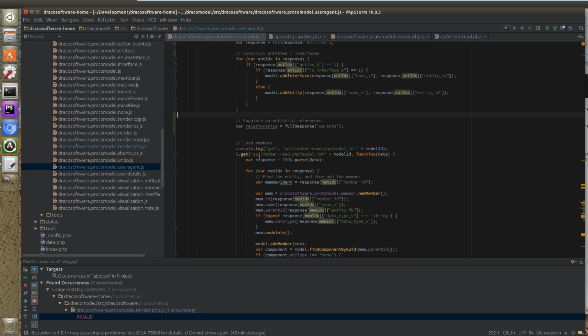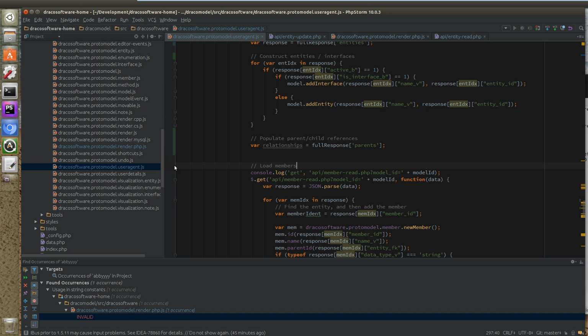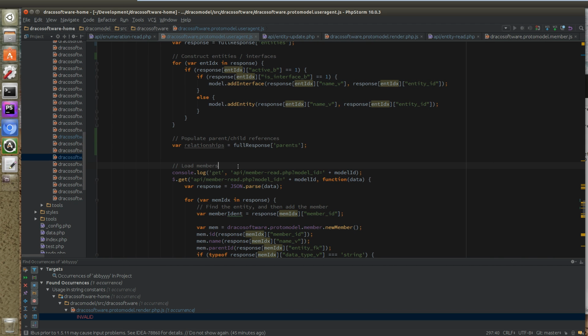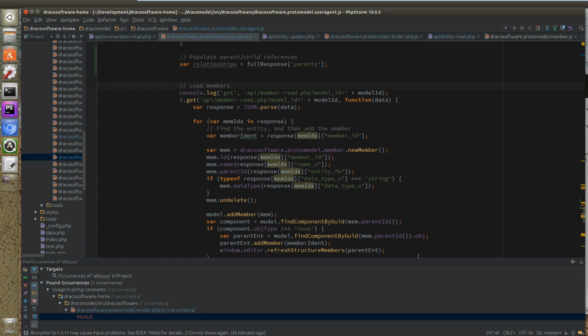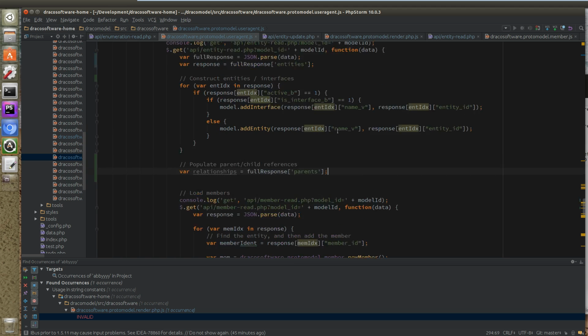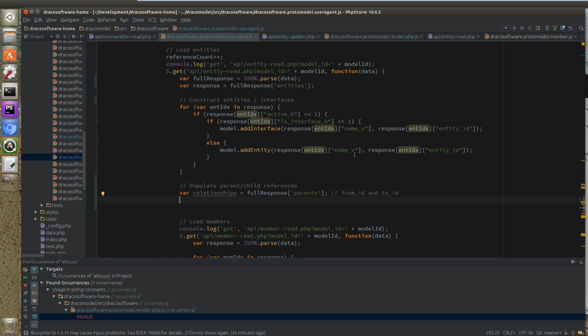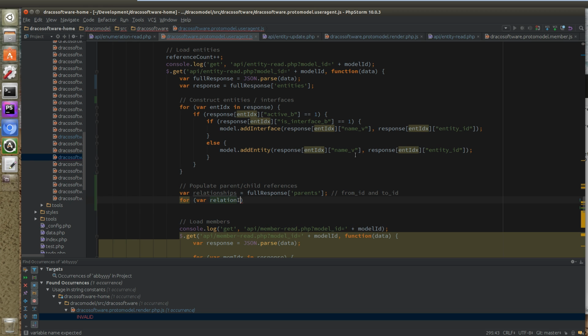Back to the user agent. Here, let me zoom in on that. Makes it a little easier to read. There we go. From ID and to ID. All right. For var relation IDX. You know what? Shorten that to R. IDX in relationships.